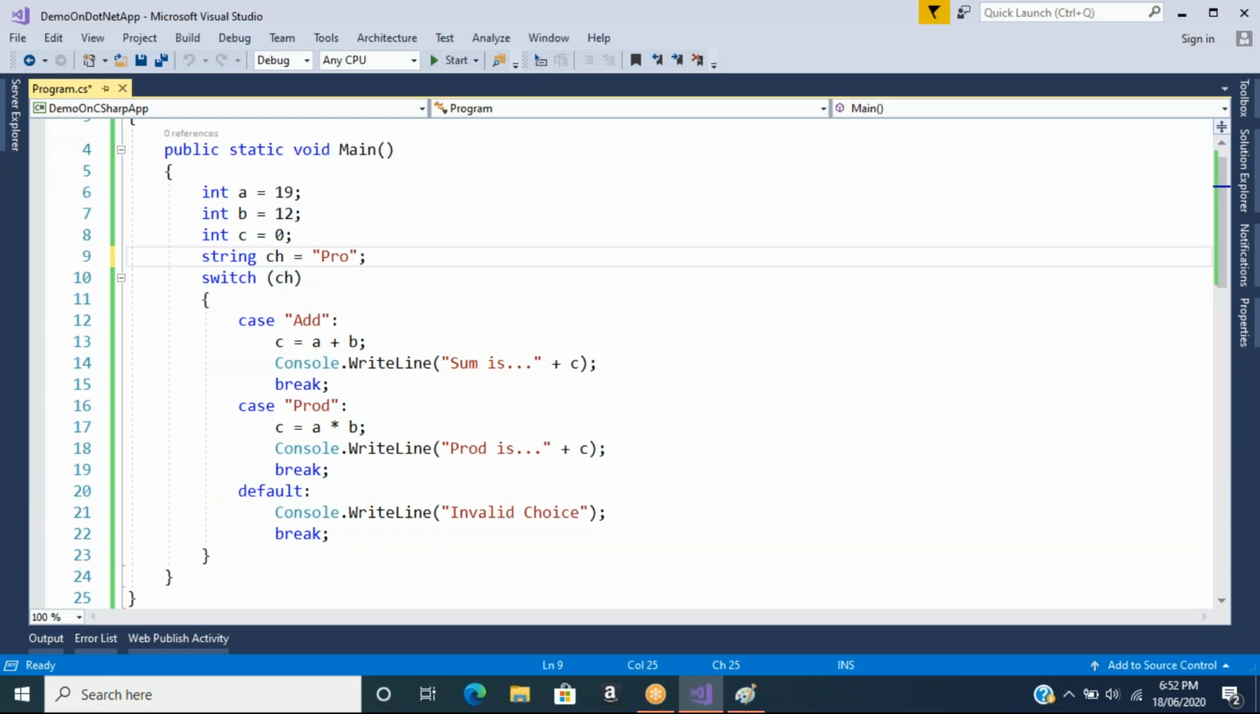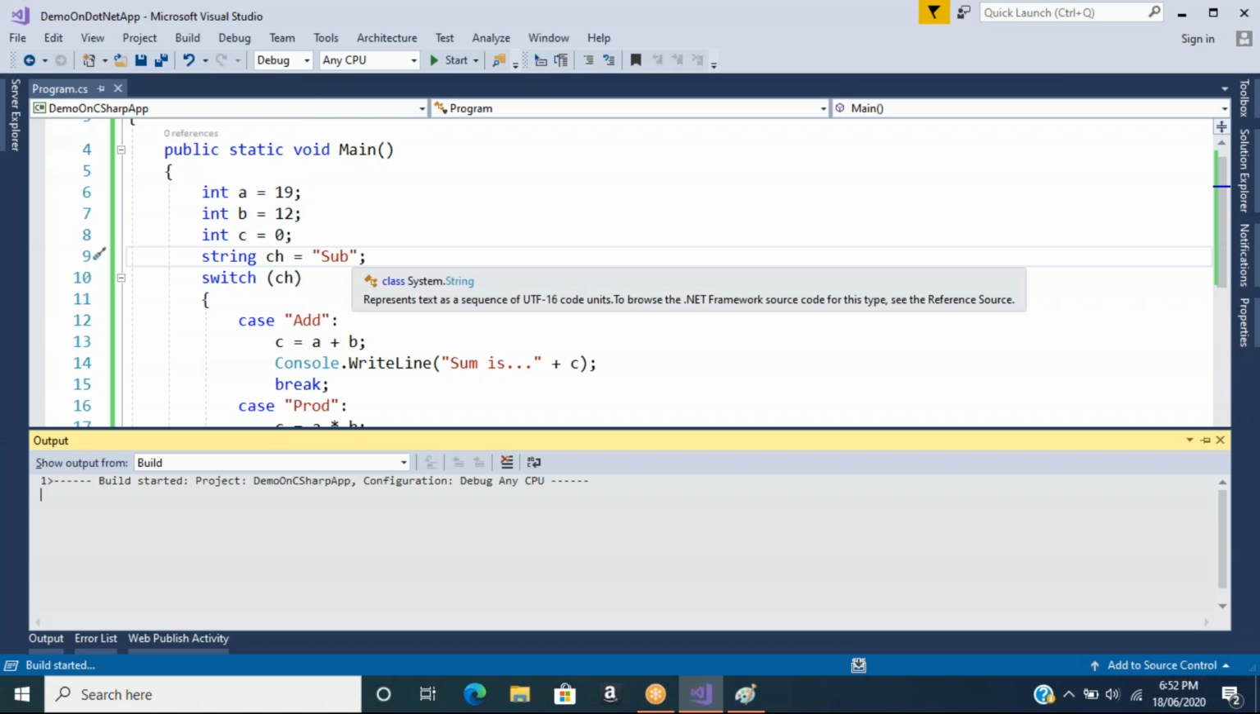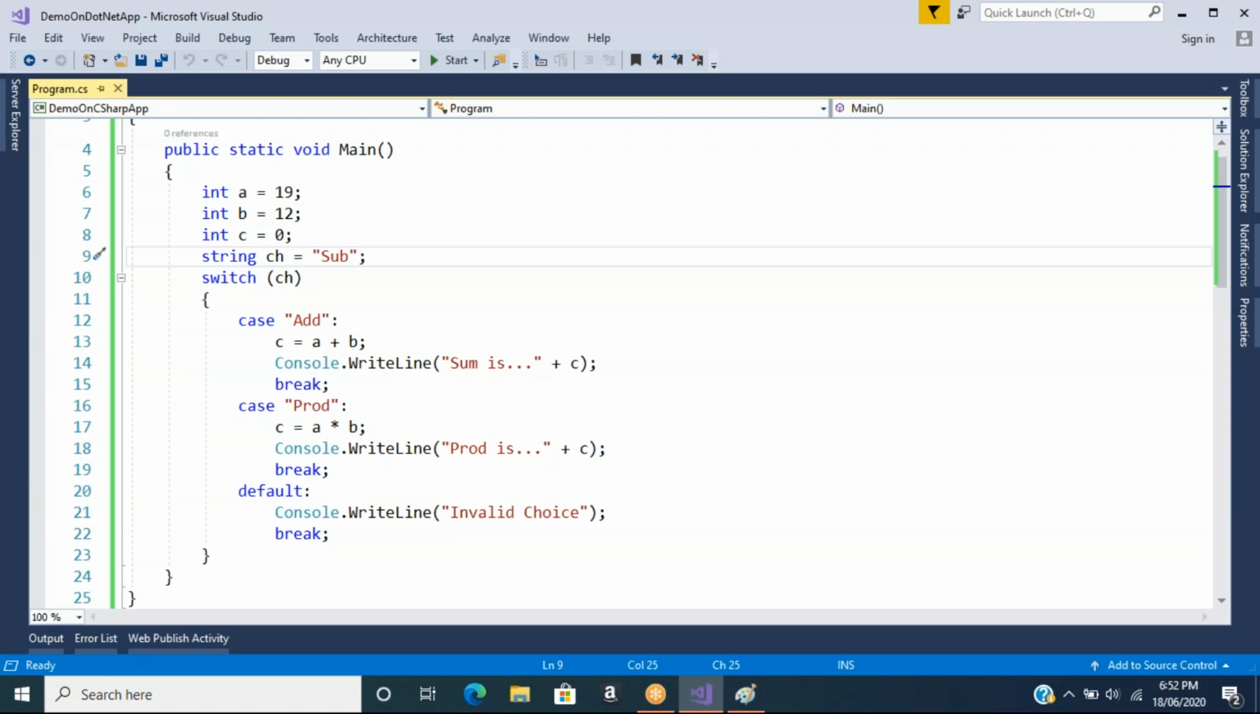Give something like subtraction. I don't have any such choice. Invalid choice. So what can your case choice be? It can be a number, it can be a character, and it can be a string. If it is a character, what can you have? It may be an alphabet, it may be a digit, it may be a special character.